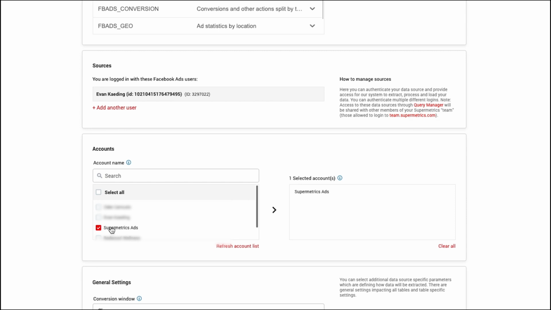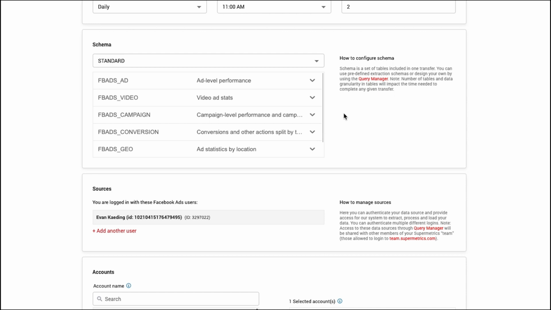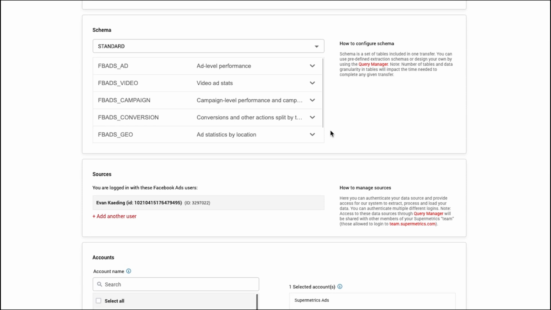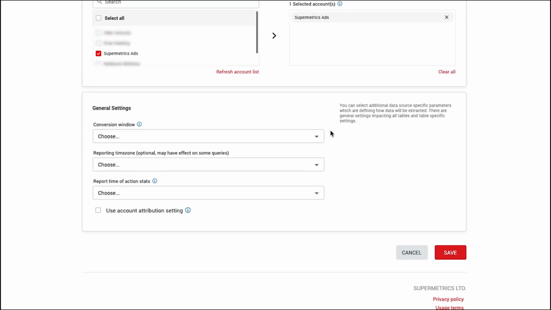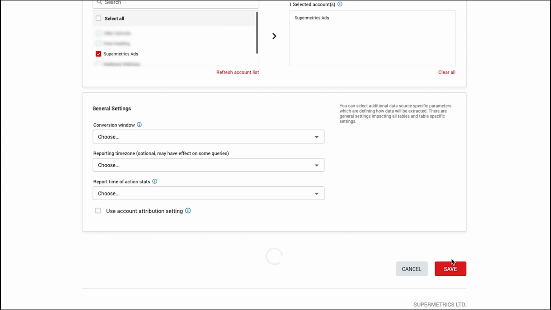By the way, if you want to control the volume of data that you're transferring, or you need specific metrics or dimensions that aren't available in the standard schema, you can navigate over to the Query Manager and create a custom schema. When you're happy with all the settings, click Save. This will automatically start the transfer.